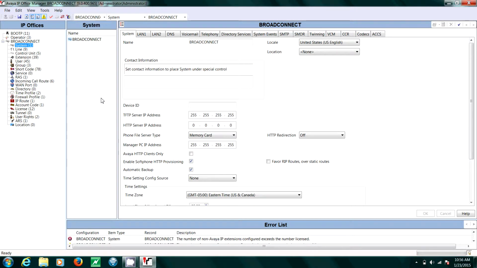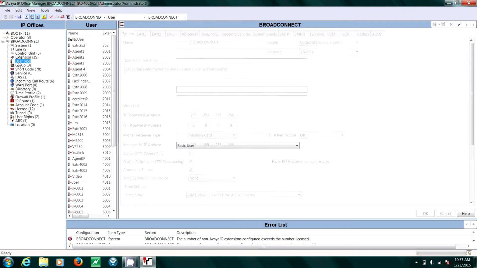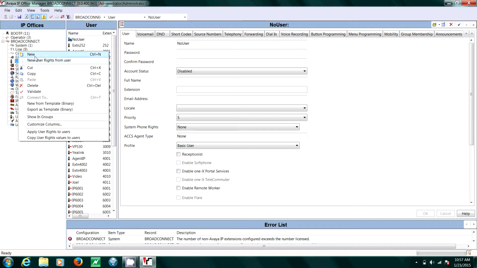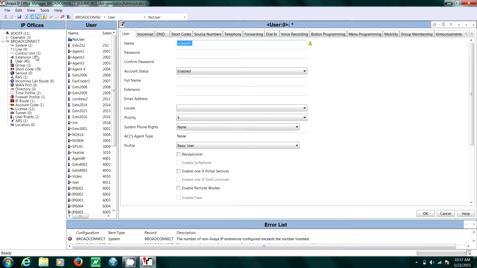Now that you're logged in, we're going to show you how to create a new user and extension. Look to the left pane and find User. Right-click User and select New. Enter the person's name, first name, or full name, extension.